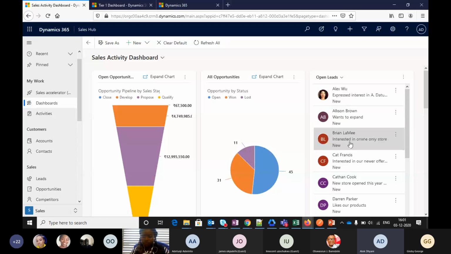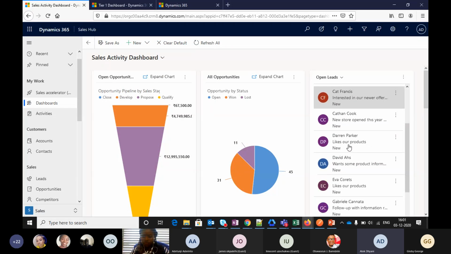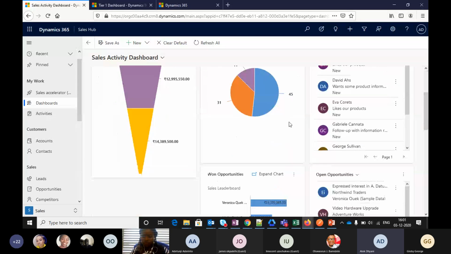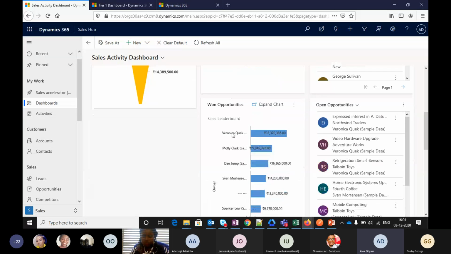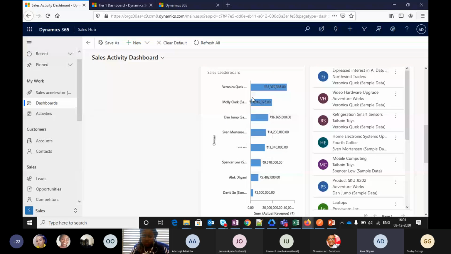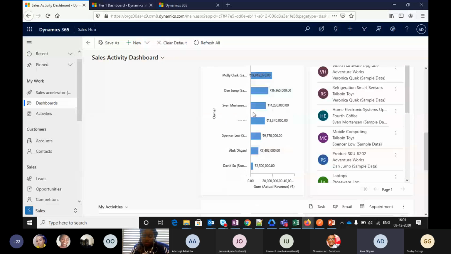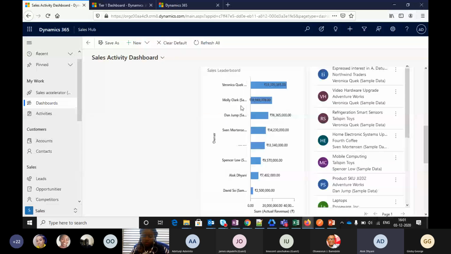Again, the open leads which are showing on the right side, I can actually click on one record and open it also. You can clearly see and do a drill down also against each of these graphs which are created. Similarly, the sales leader dashboard, they can see what the numbers are against each of the users.